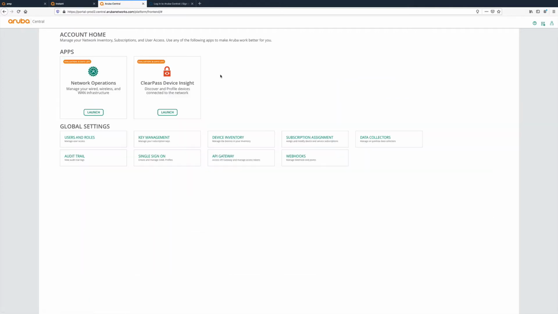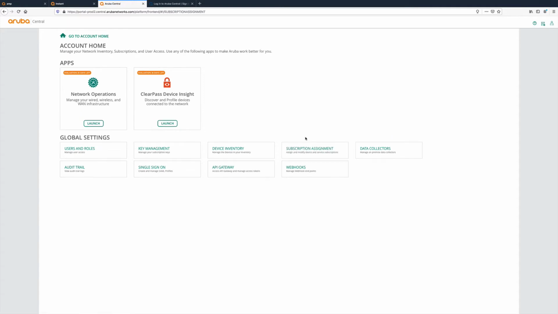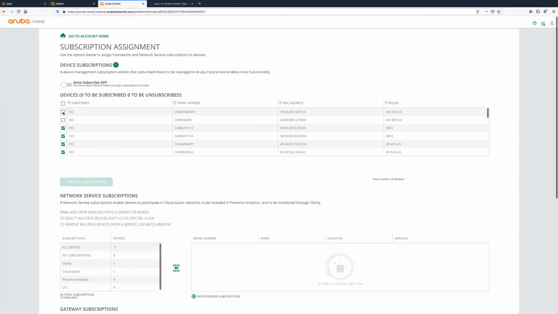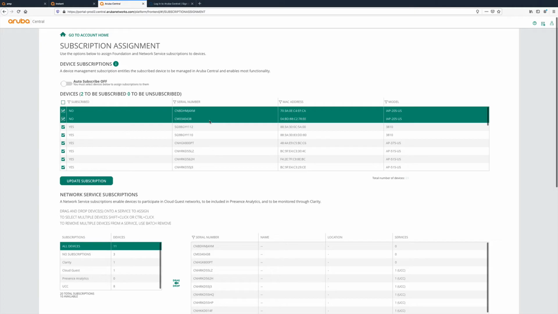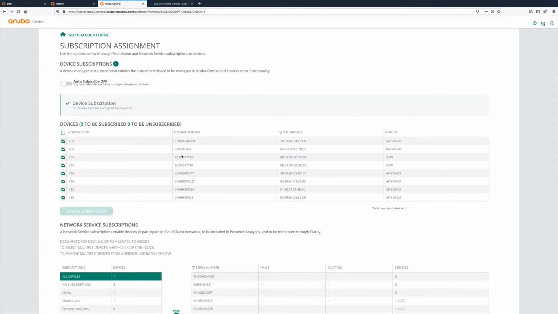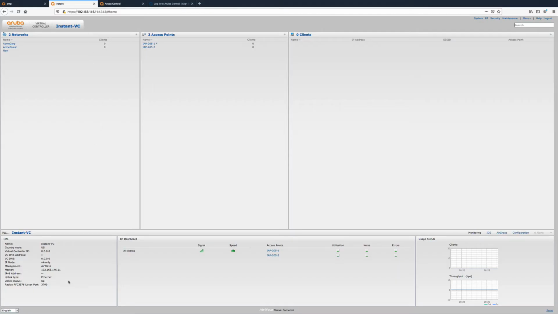The next thing I'm going to do is go back to Account Home. I'm going to click on my subscription assignments, and I am now going to assign a subscription to them. I have auto subscribe off. If you have it on, then it may automatically add a subscription to them. So let me update this. And now they're subscribed.